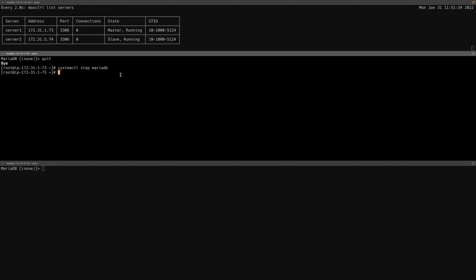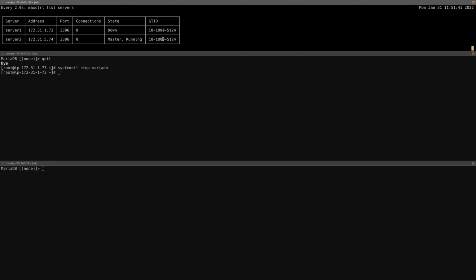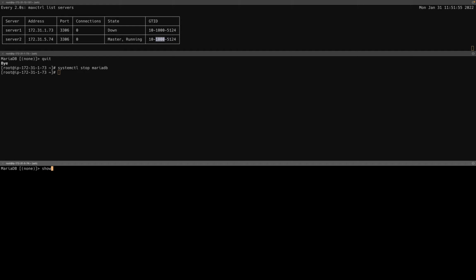So if I just do a stop MariaDB, then you will see that the node is down, and then in just a short while, this node will become a master, and you still see that the GTID over here is showing as 1000. The reason is that now we cannot say, looking at this, that 1000 is the server ID for this node, right? So this is the node. If I do a show global variables like server ID, you can see it's 2000 right now.